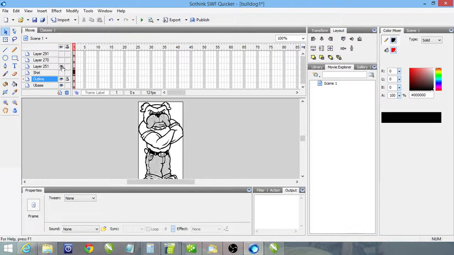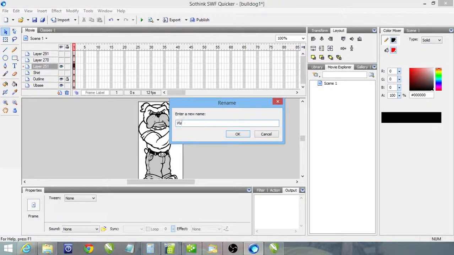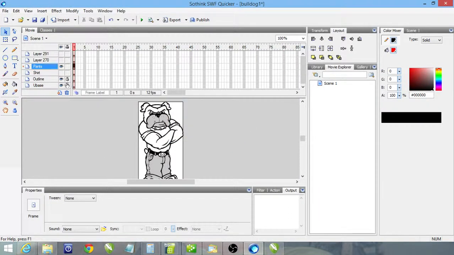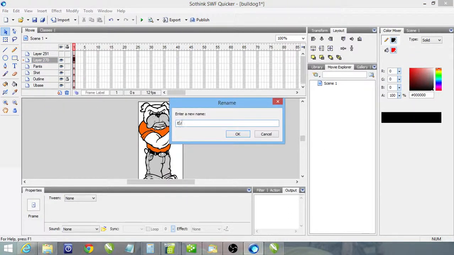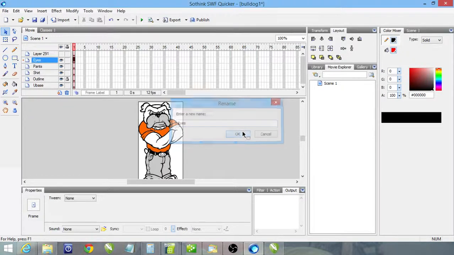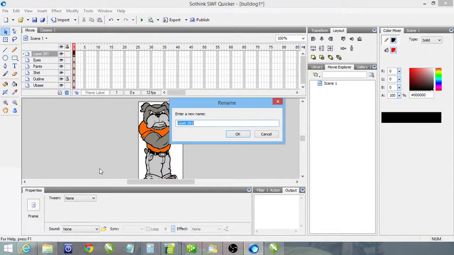So let's see what this one is, the pants or face. I'll name it pants. Let's turn the shirt back on. And this one is, yeah, this is the eyes. Eyes. And this last one should be the arms and head. I will name that arms.